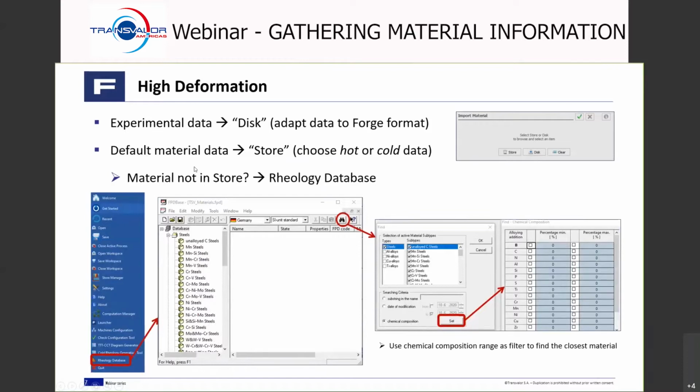I wanted to mention a tool that we use when we cannot find our material file in the store. If you go to the store and your material file is not there, the best practice here is to try to find a really close material in terms of chemical composition. To do this, we can use the Rheology database tool. It's in the Home tab, on the bottom left, Rheology database. When we click here, we will be taken to this interface.